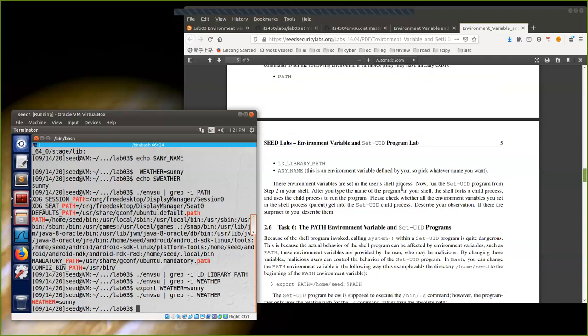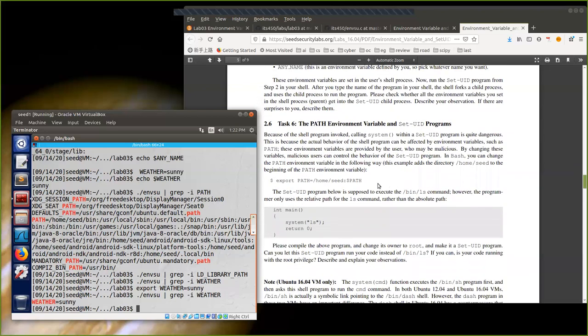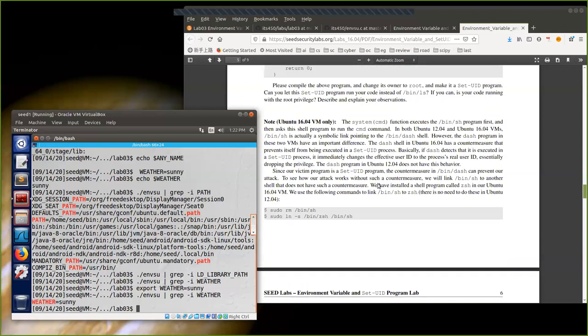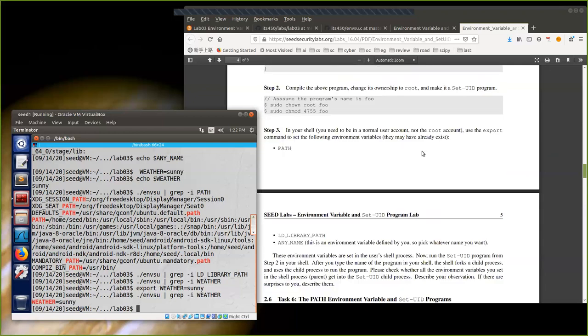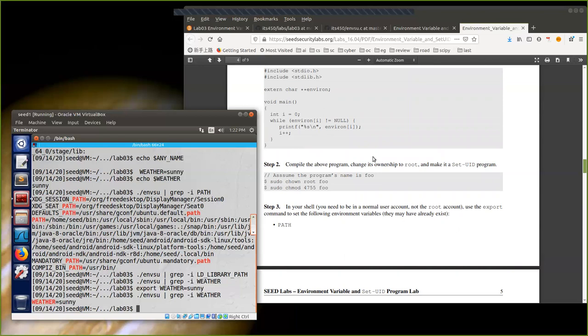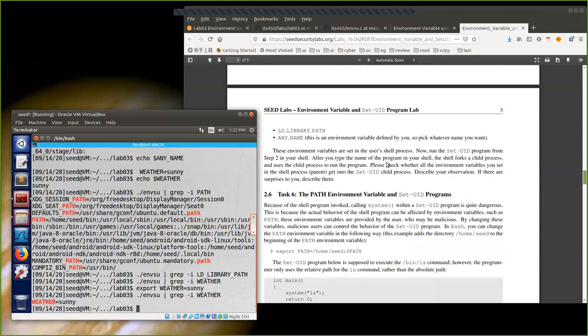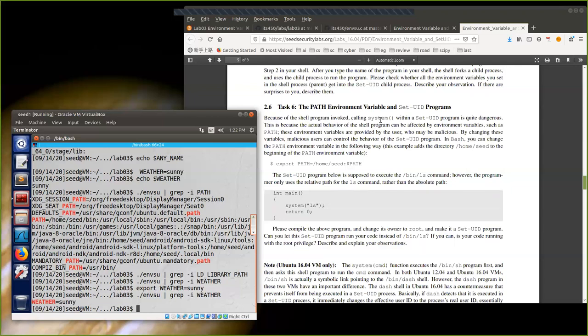Now for task six, we can check this description. Because of the shell program invoked, calling system within a Set-UID program is quite dangerous. Here we just print out the environment variables. We didn't call any other programs. And we know system, this function, is not a safe way to invoke other programs. We learned during the lecture, the safe way is to use execve.